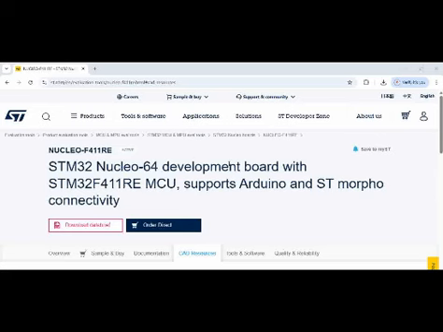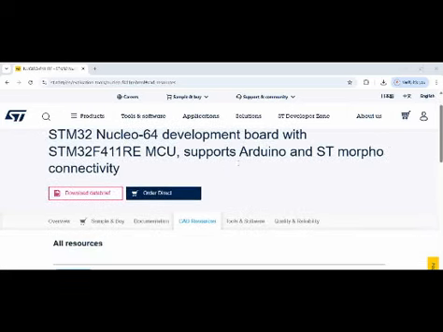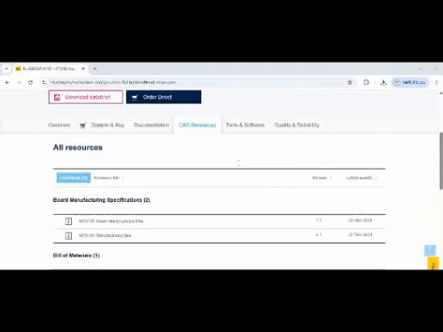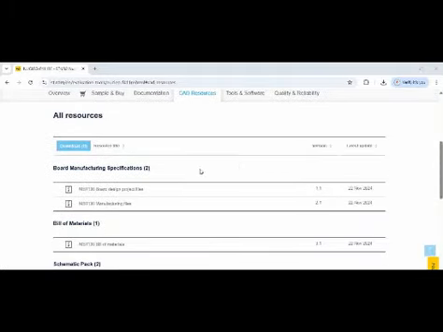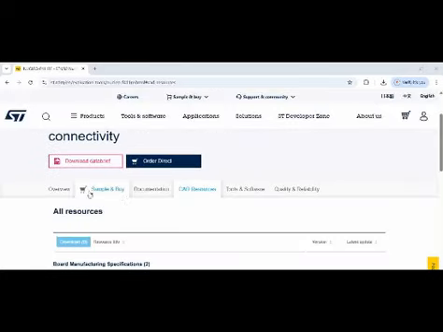So now when you open, this is the page for the Nucleo 64 development board from ST, and in this you have to click on CAD resources. Okay, this is the computer aided design resources where you will have all the schematics, BOMs, or any data related to the eval board, data with respect to electrical, we mean.